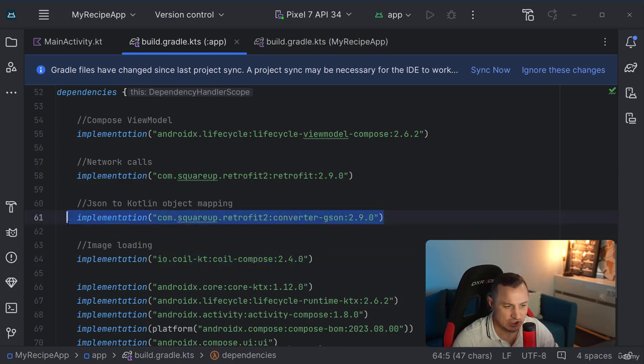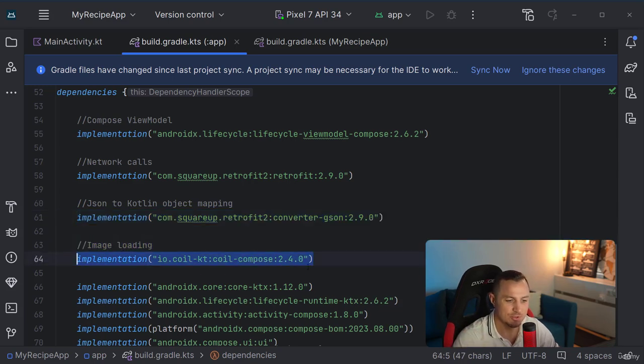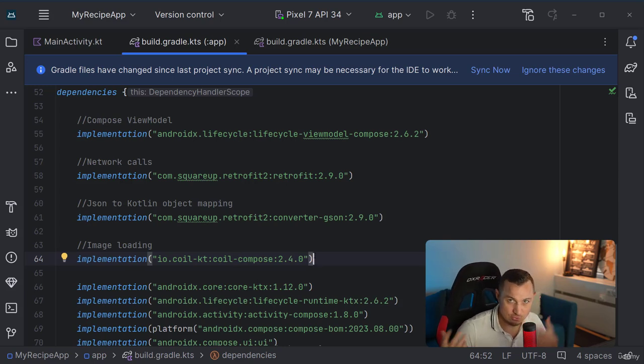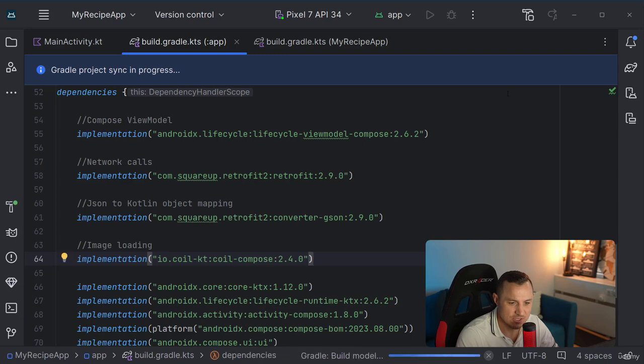So inside of the JSON file, we will find out which images to load. And here we're going to actually load the images. And this is another third party that just makes it so much easier for us to do that. Otherwise, it would be a lot more code that we would need to write. So once you make changes to your Gradle files, you need to sync your project. So click on the Sync Now button, and then your Gradle project will be syncing.